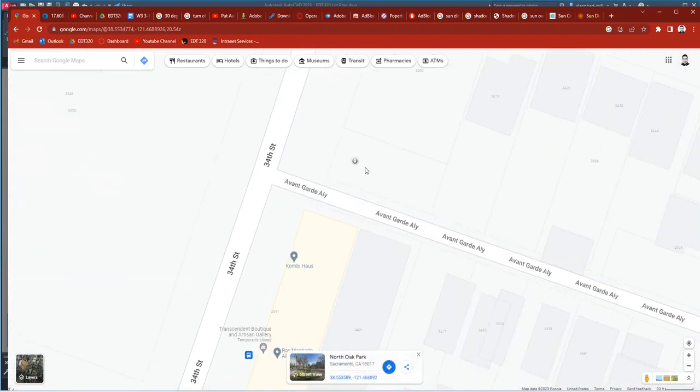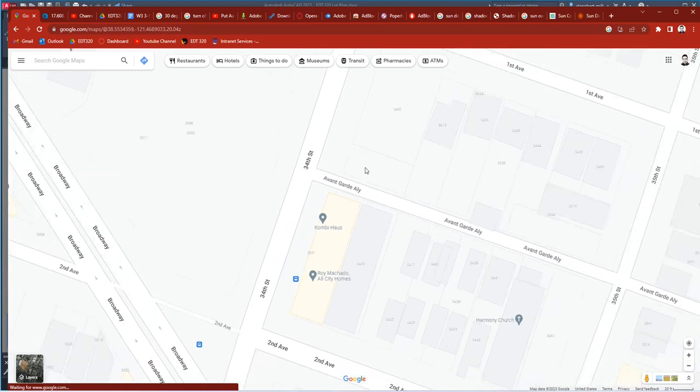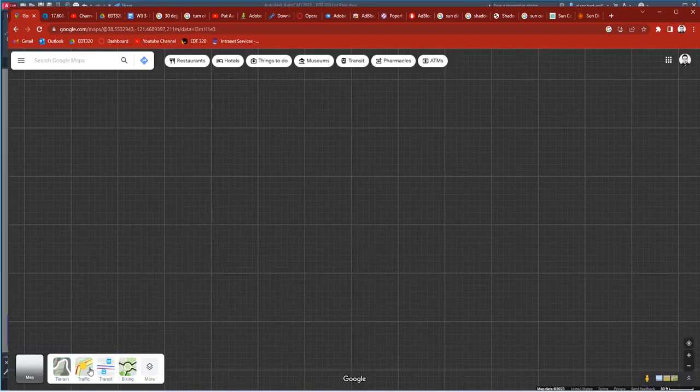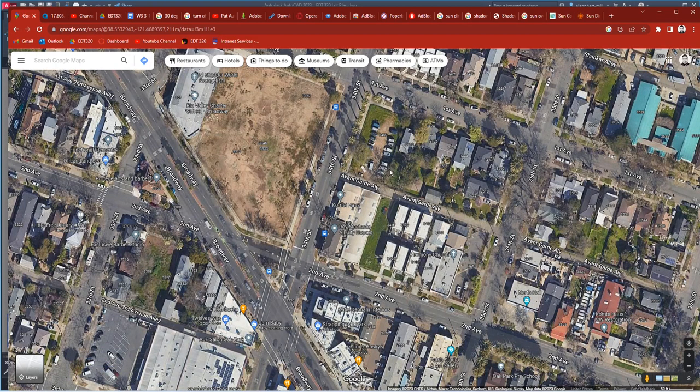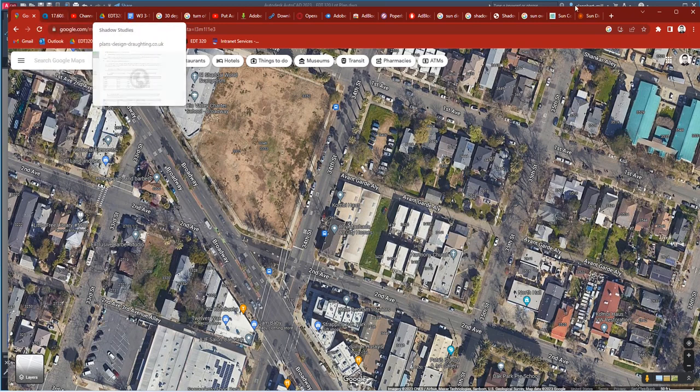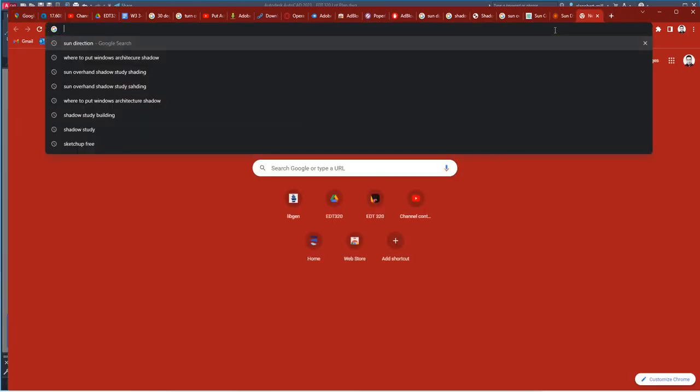Okay. This is our lot. What you can do is go to a satellite map. There you go, satellite map. That's our lot over here. I think it's better to do it from Sacramento's parcel.